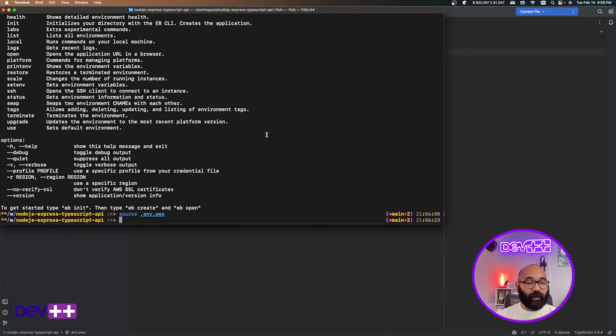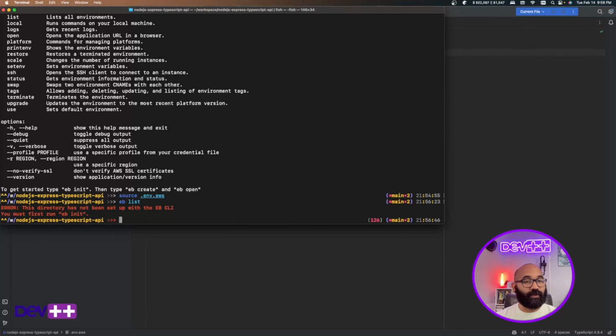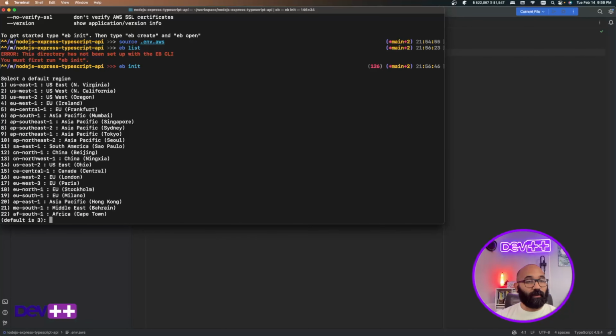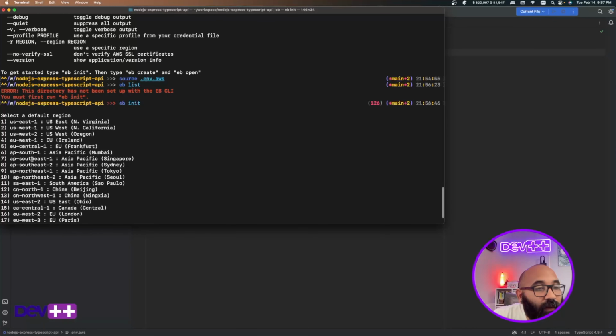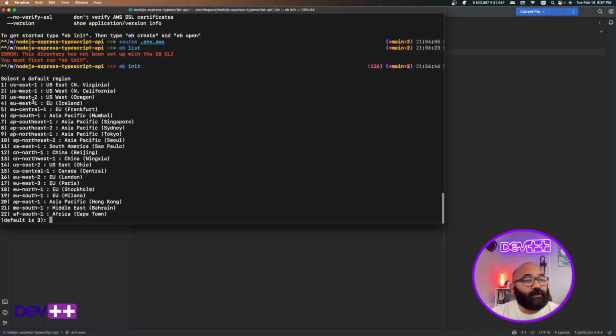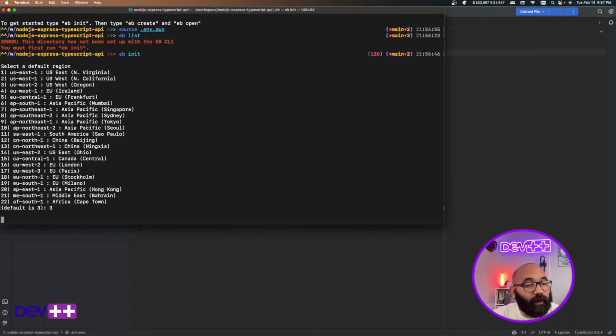With this, I can execute eb list in order to check if the application has an environment, but I haven't created an application yet for my project. So let's go ahead and do that. I'm going to run init, and I'm going to pick US West, Oregon, which is US West 2, number 3, right?